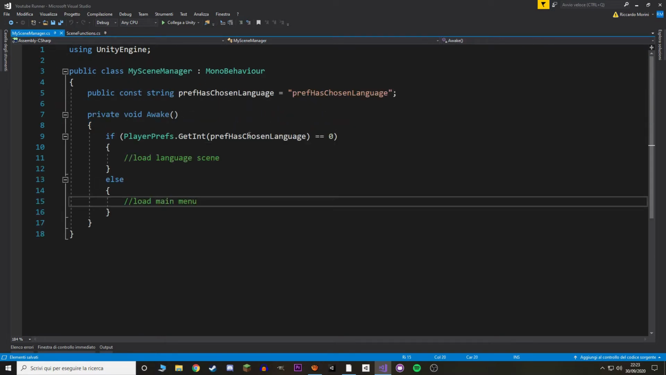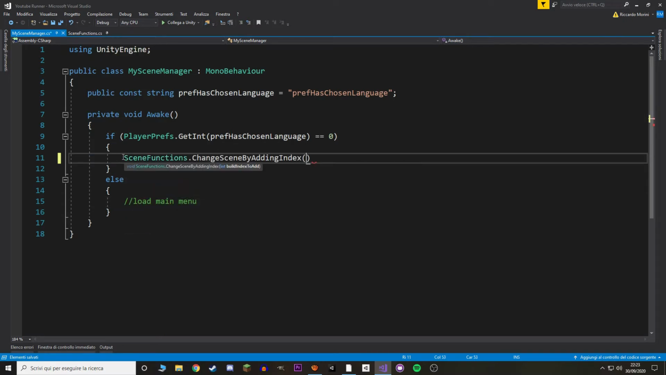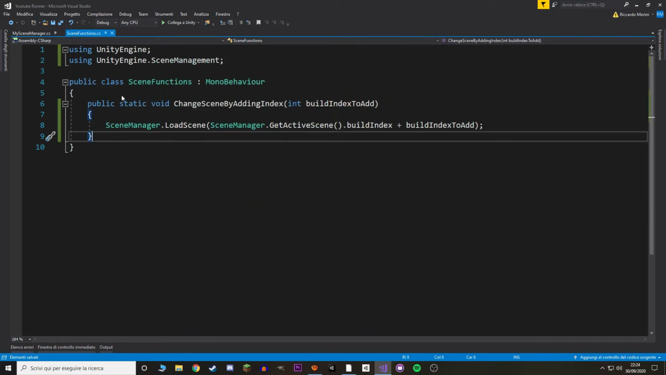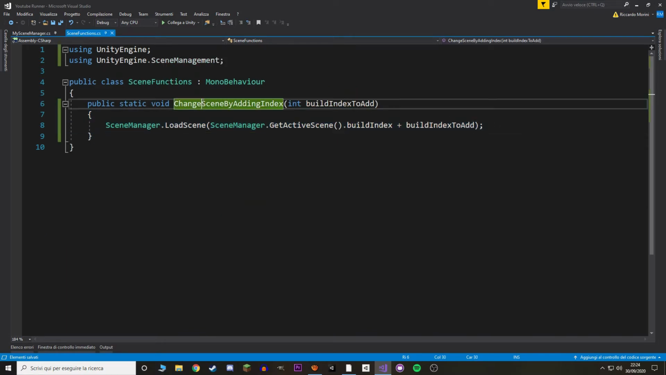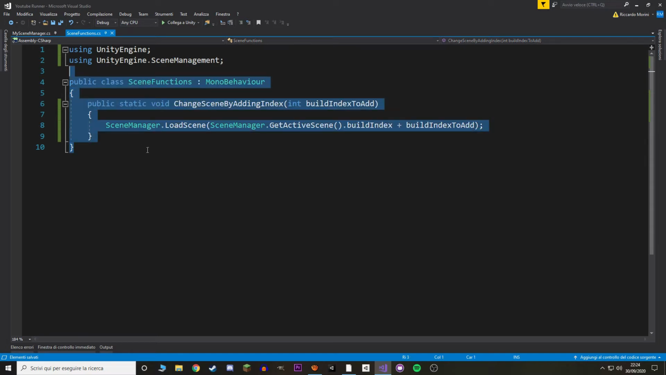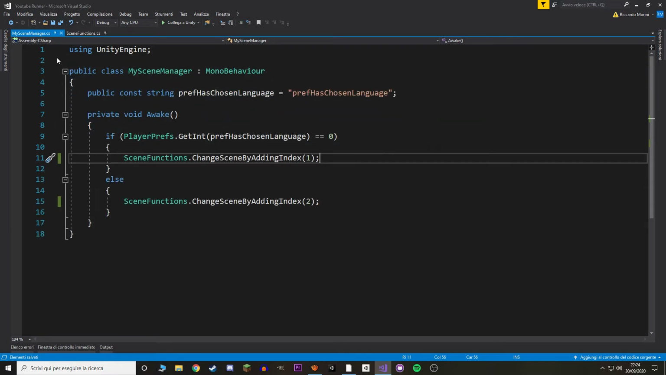Let's go back to My Scene Manager, and in here we can call Scene Functions. You can see that this syntax is much easier than this one. We're also gonna call this function from elsewhere, and we're also gonna do it in-game in another scene, so trust me, we have a reason to make this class. Now we're actually done with Scene Functions and with My Scene Manager too. Let's go back to Unity.